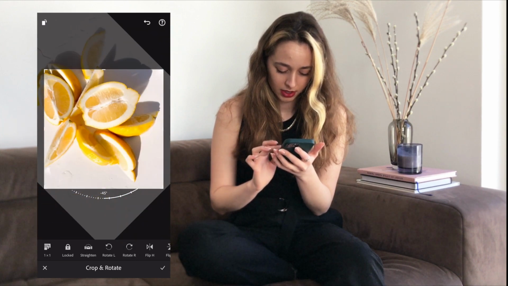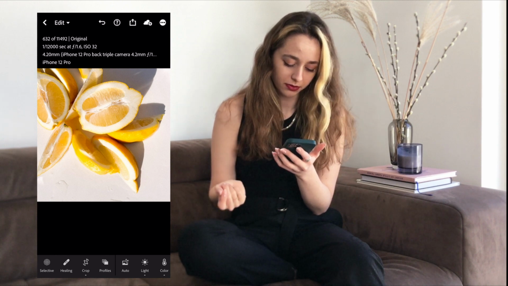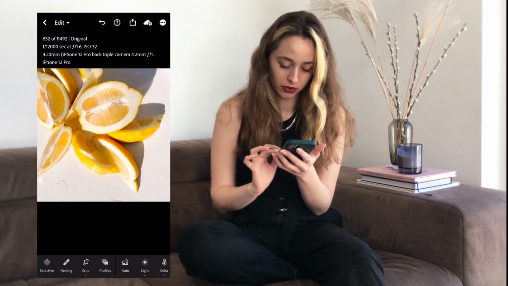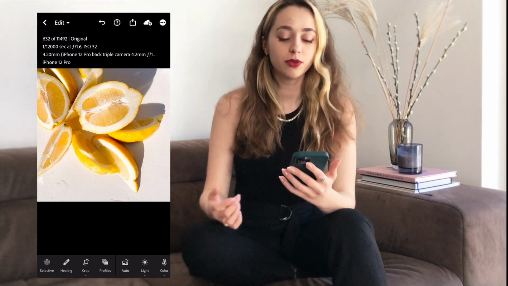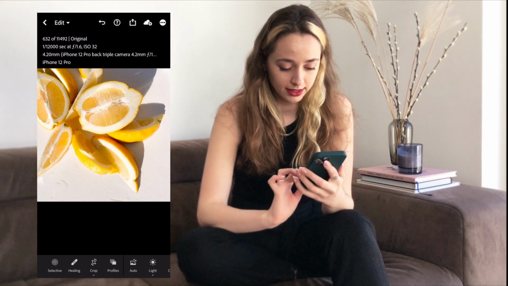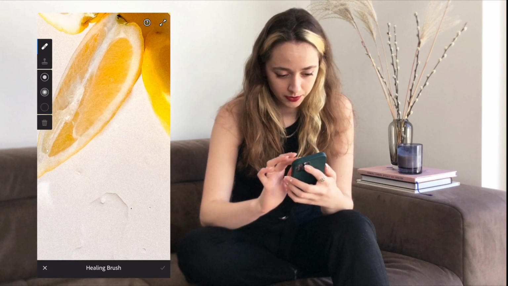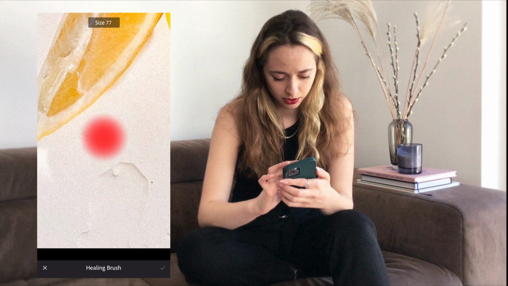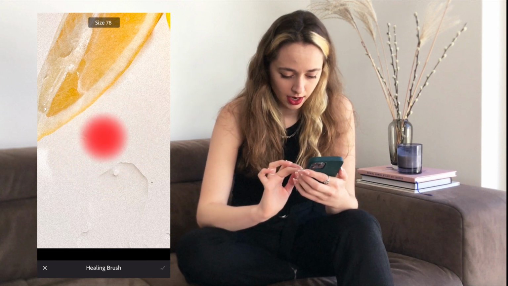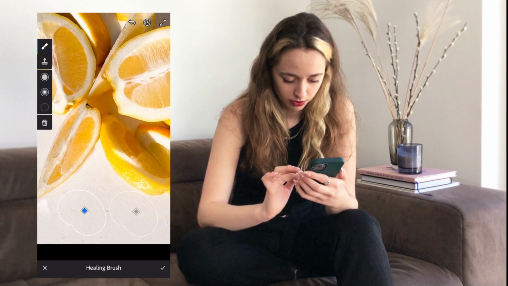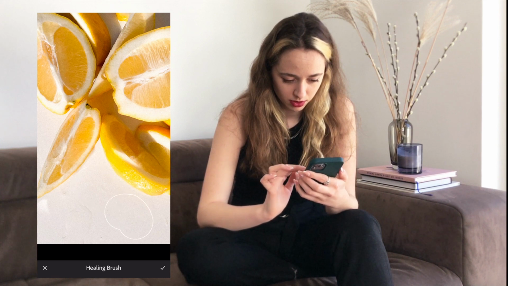No. So right now I would like to remove these water splashes or something. So that's why I like Lightroom, because you can really easily do it just using this healing tool. So you will make it bigger by tapping here and moving it a bit up and down. You can change the size, and after you just make a little mark like this, and it's actually taking the color from somewhere else. So no, it doesn't work really well.